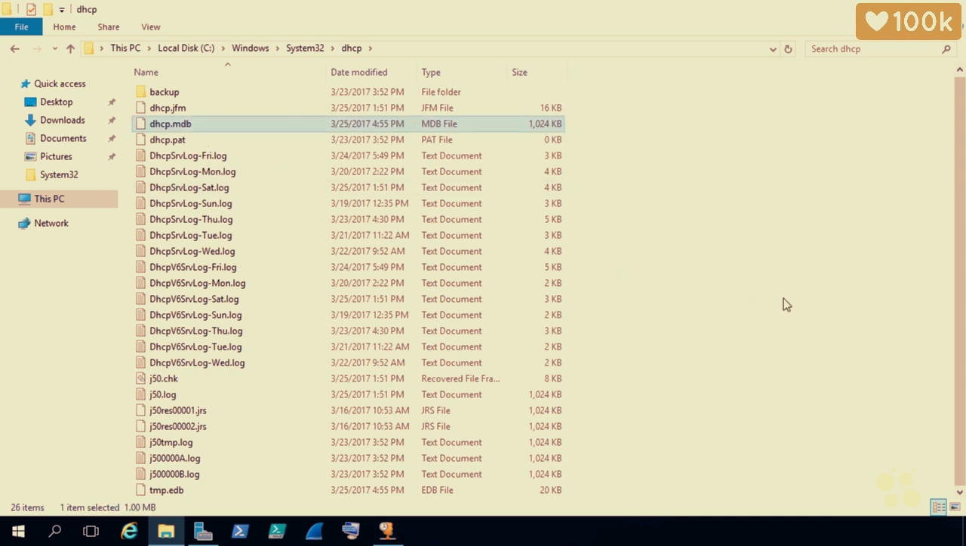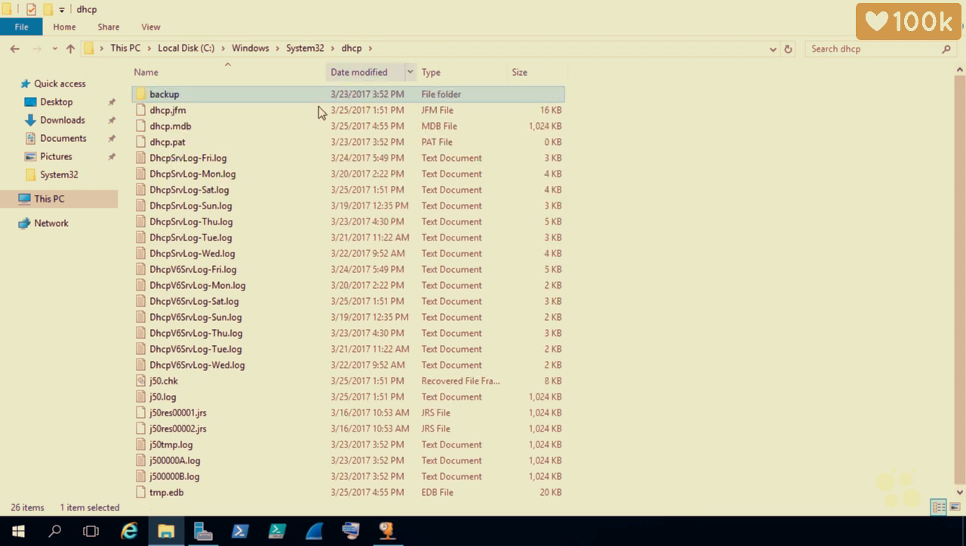That's the main database file for DHCP. We've got some temporary files. We've got some log files and some history files. And this is where they're kept. And in the backup folder, that's where it makes the backups every 60 minutes.